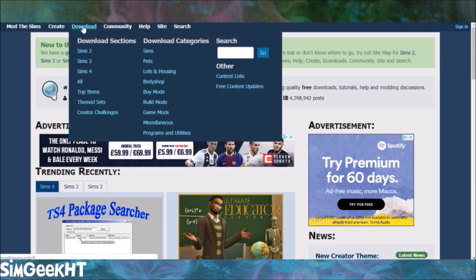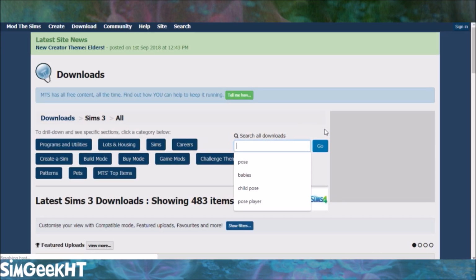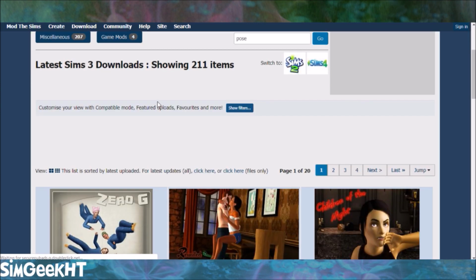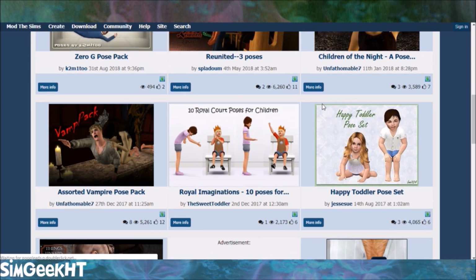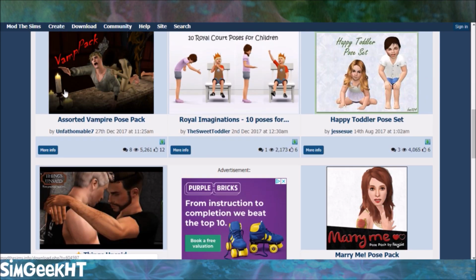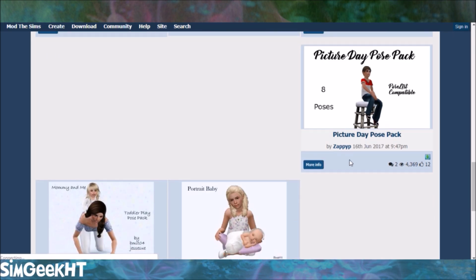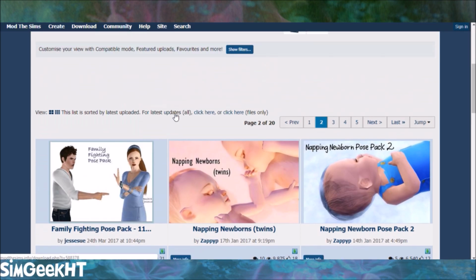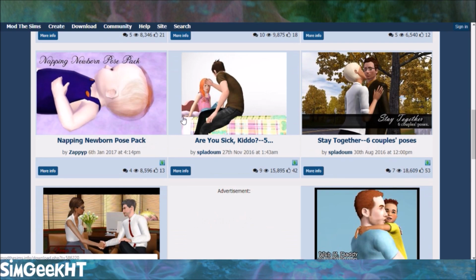So you want to click on download above, and you want to click The Sims 3, and all you want to do is search download and type in pose. And it's going to load up loads of different poses, and you just need to click on any link that you want. There's a lot of pages for you to switch through and check through.